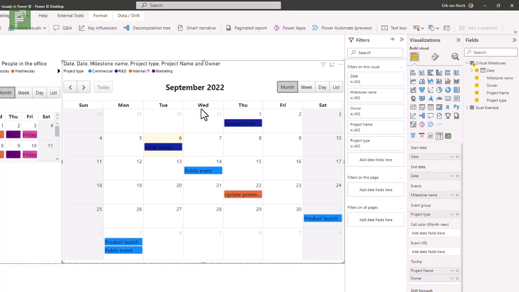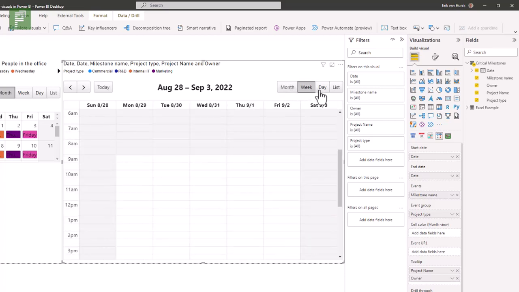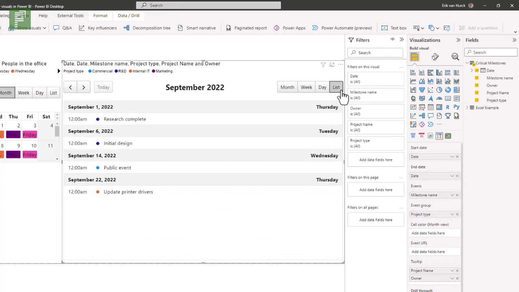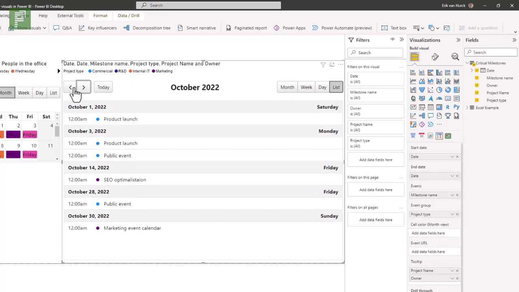Now there are different modes or different views that you can use here as well. We have our month, our week, our day, and our list views as well. And I really like the list view, where it shows you the current month and a list of all the activities that are going to happen.